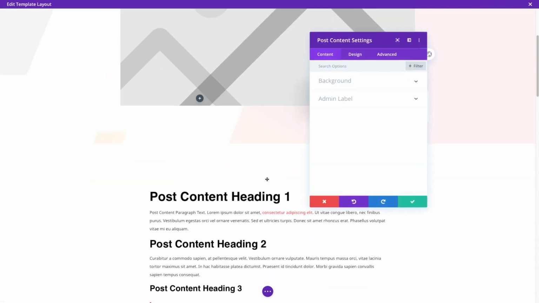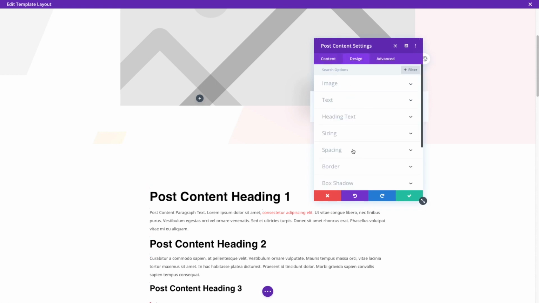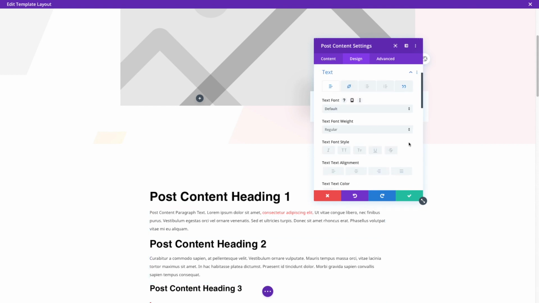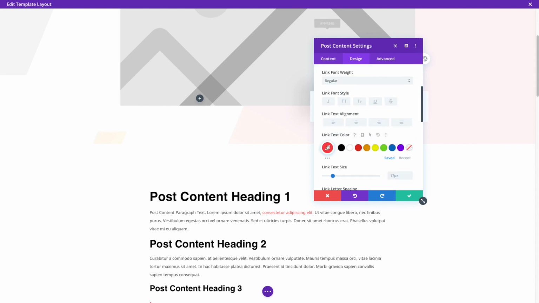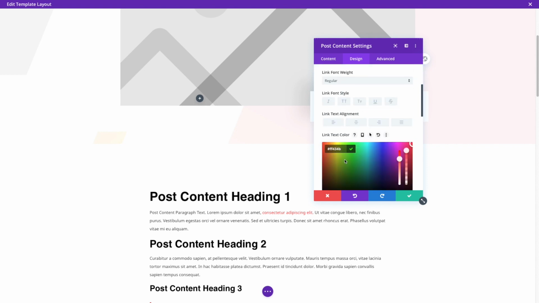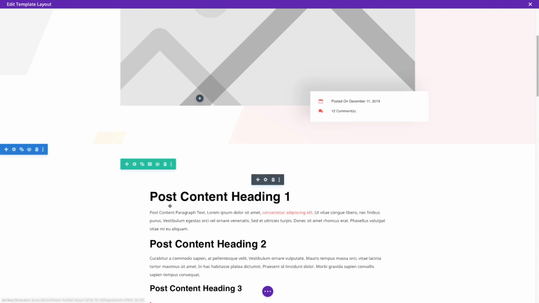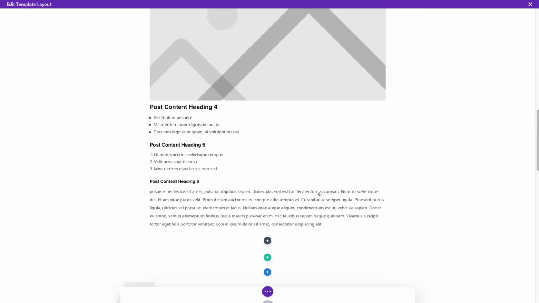Let's see if it matches here with the text color, which I believe is under Design, Text, and then Link. The default link color is actually a different color. I'm going to go ahead and just make it the same hero color just for consistency. Check. So now this section here is where the post content is.